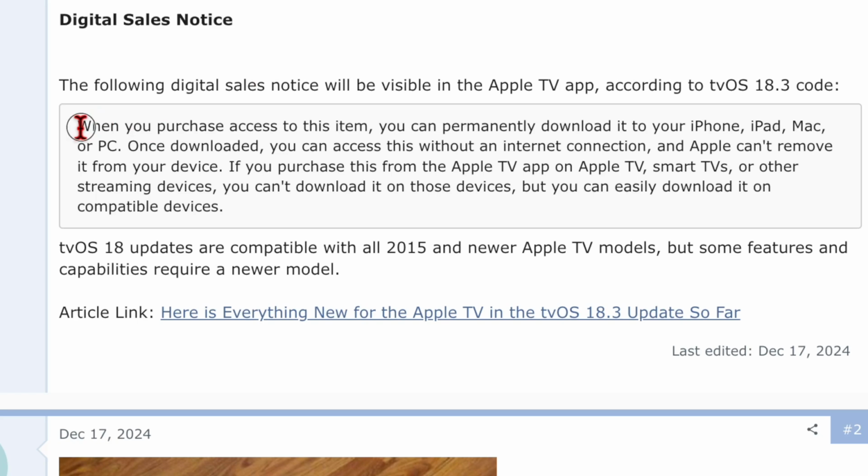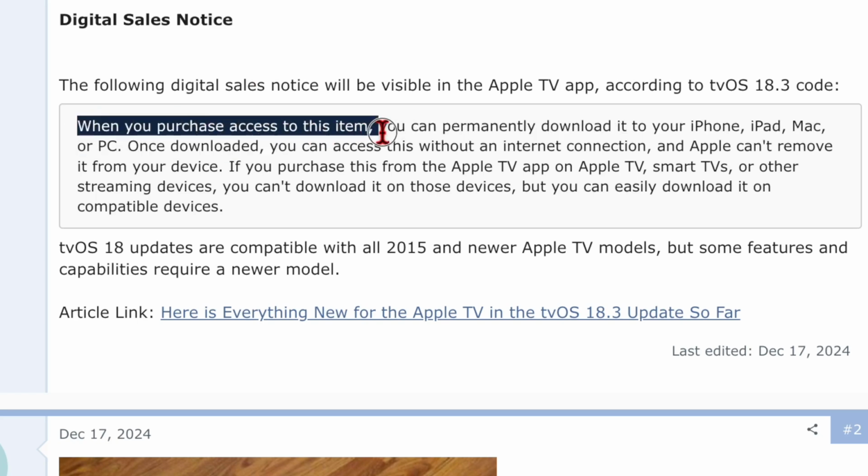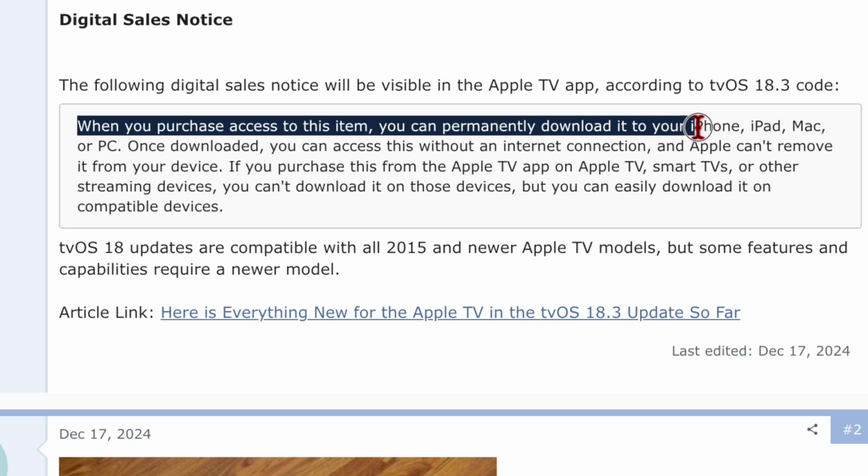And this one will basically tell you that when you purchase access to this item, you can permanently download it to your iPhone, iPad, Mac, or PC, which is interesting that PC is mentioned. And then it says once downloaded, you can access this without an internet connection and Apple can't remove it from your device. If you purchase this from the Apple TV app on Apple TV, smart TVs or other streaming devices, you can't download it on those devices, but you can easily download it on compatible devices. This is just a quick digital sales notice so that you know what devices and how it's going to behave once you purchase an item on the Apple TV app on your Apple TV.